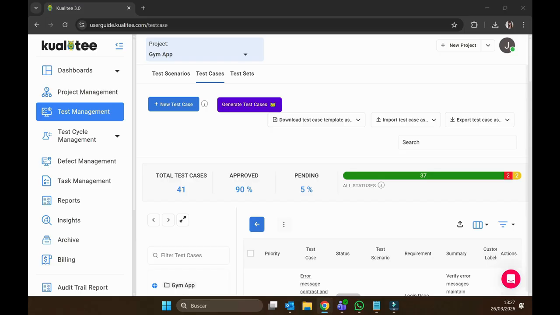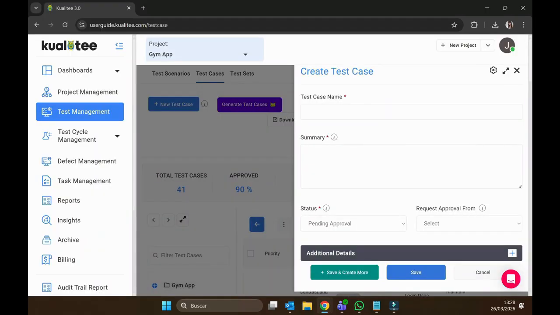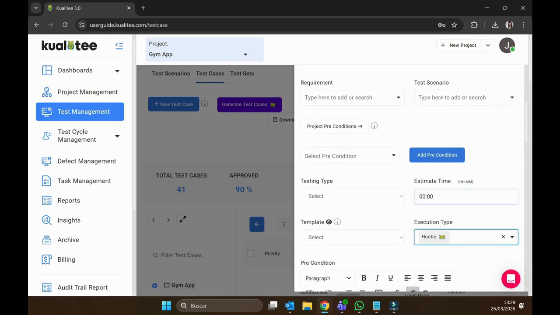The first thing we have to do is go to the test management test cases and create our own test cases. Enter the test case name and summary as usual, but this time when you get to the execution type field, select Hooty instead of manual, as you can see in this field.